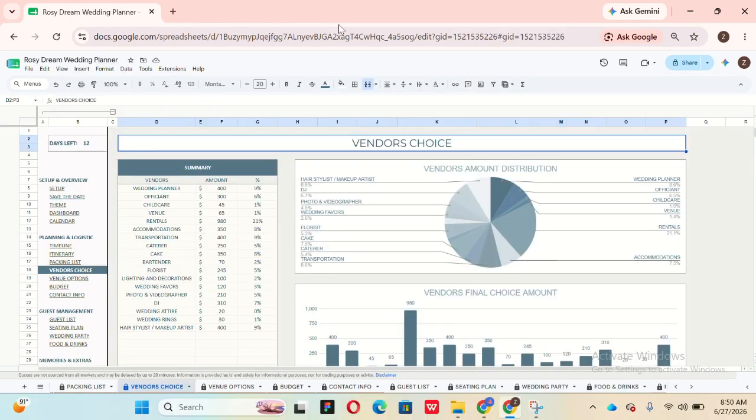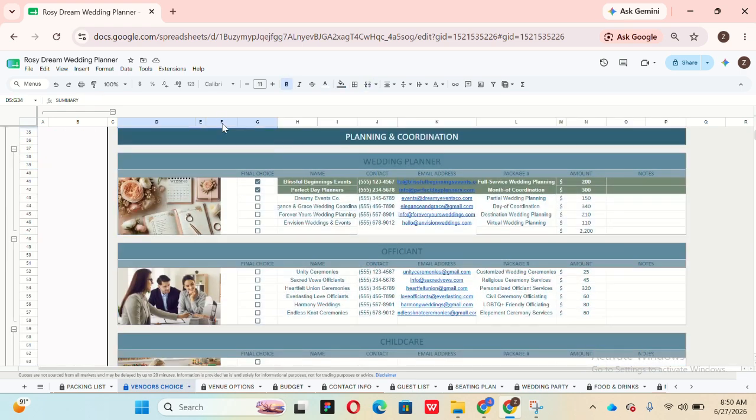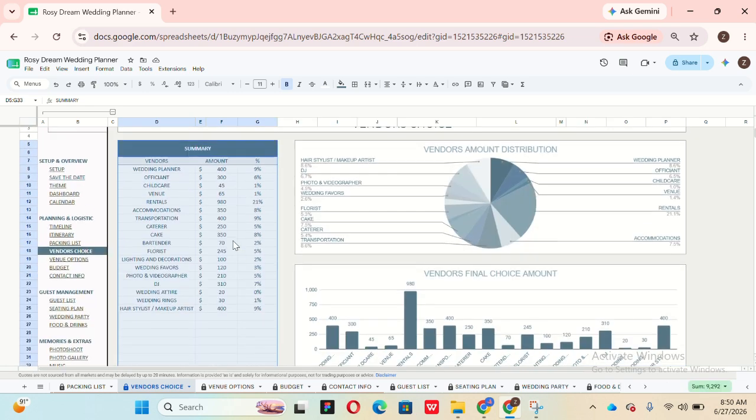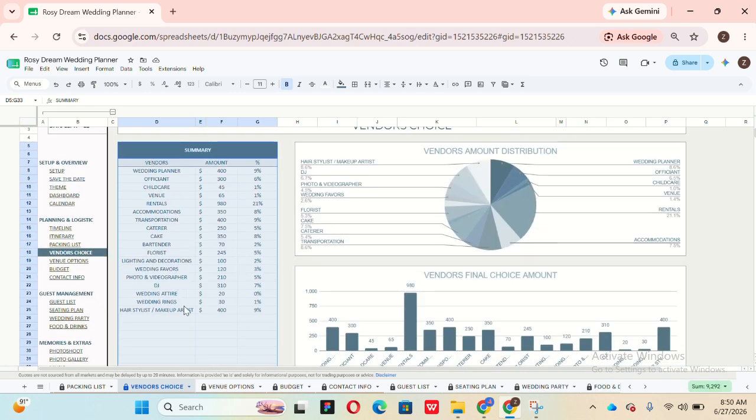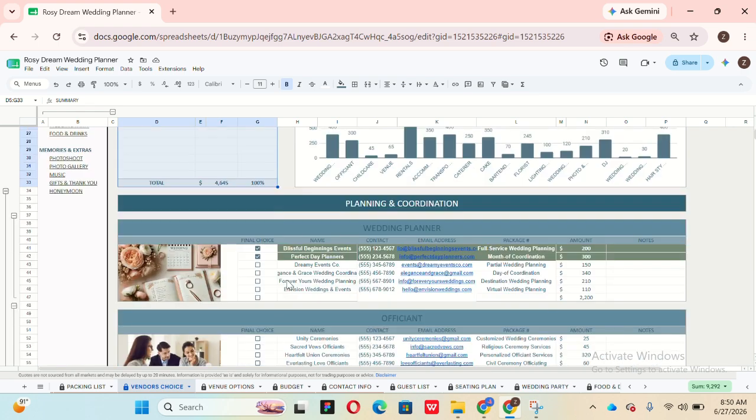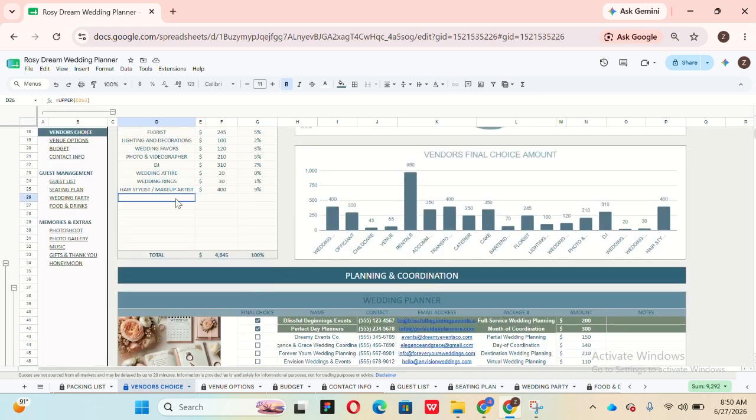Now let's take a look at the vendors choice tab. In this tab, you will be able to list all your vendors to select the most appropriate one for your needs. You have up to 25 different vendor types. And for each of them, you have a specific table. 18 of them are predefined. But you have also 7 additional tables to add more vendors if needed.